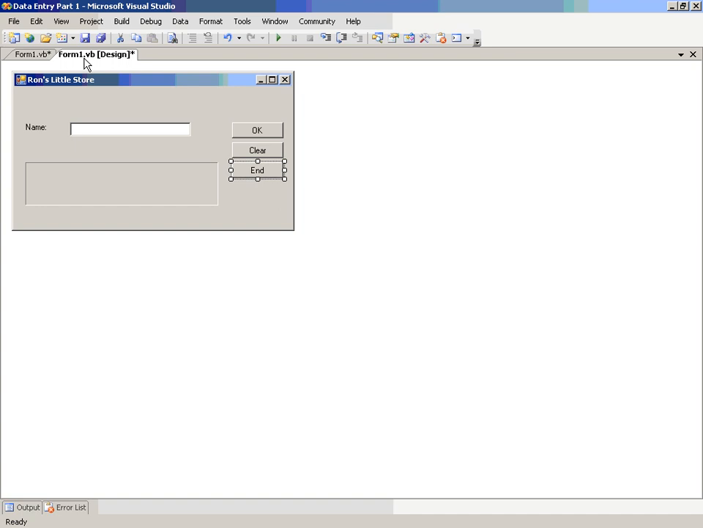Let's take a look at the others. When we click on the clear button, when my program's running, what I want it to do is erase what's in this text box, erase what's in this label, and put this cursor back here. So there's three things I want it to do when they click on this one.